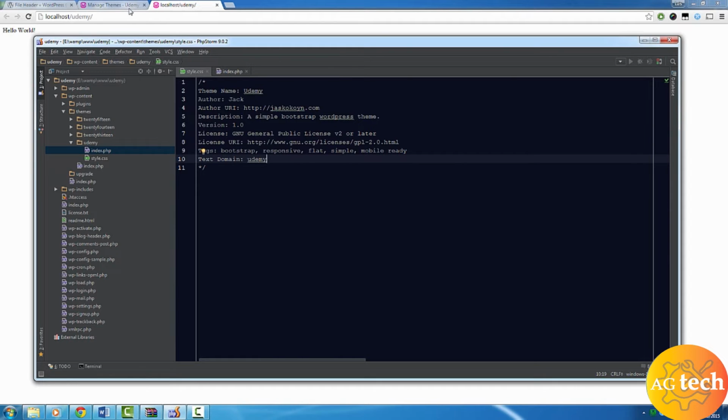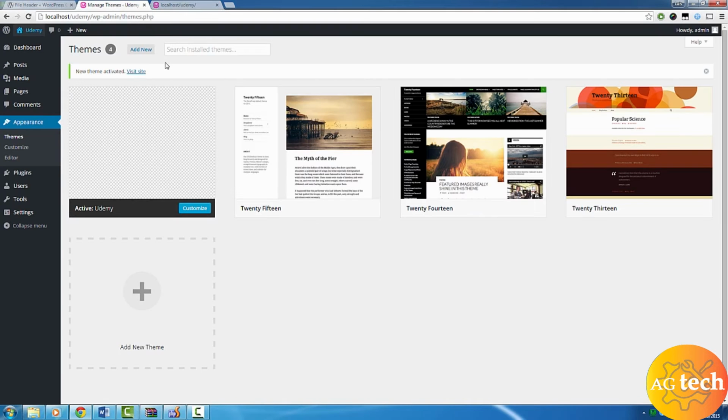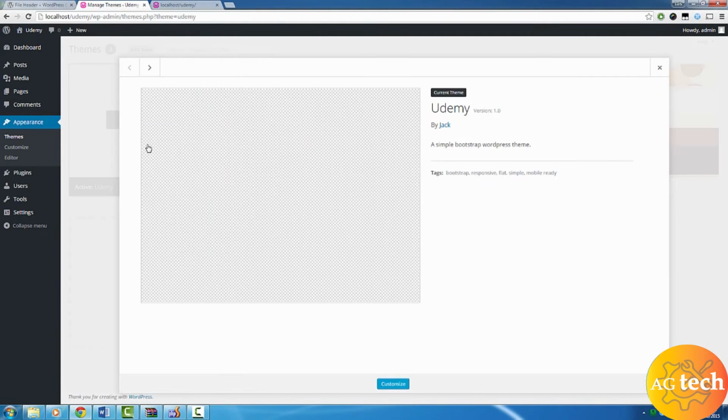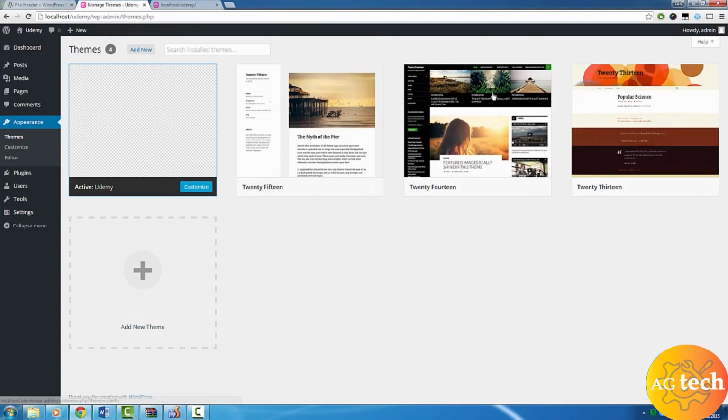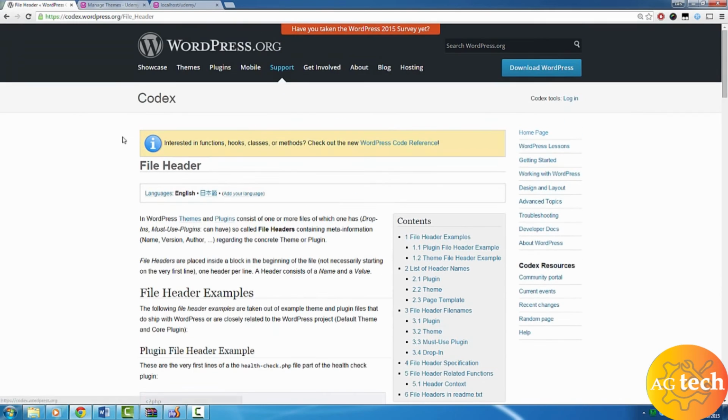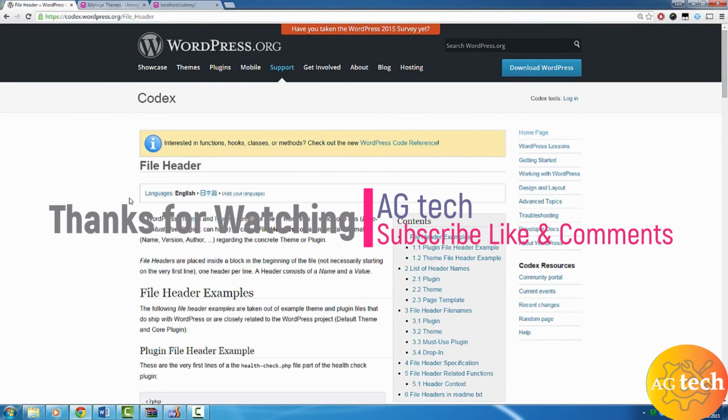Let's go back to the themes admin page and you will now see some of our information displayed. As you can tell so far, WordPress handles a lot for us. If you'd like to know more about file headers, then I highly suggest you read the codex page I provided earlier. There's one last thing I want to do before I end this lecture.